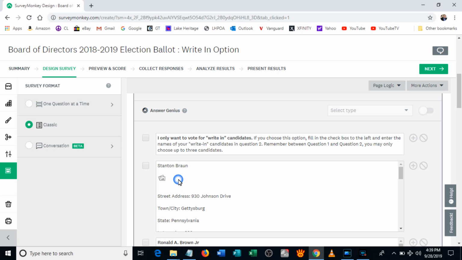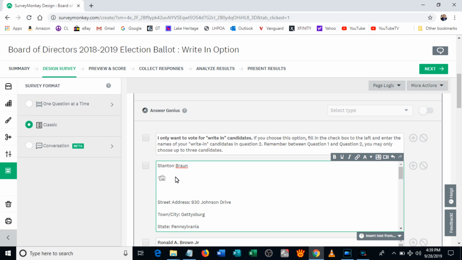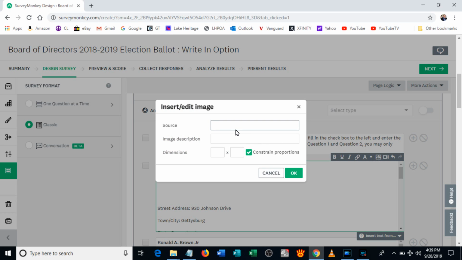Now, an interesting thing is if you want to add an image. I already have an image, but I just wanted to show you what would happen. You hit this box, and you have to give a source, and the source would be like http:// and you would have to know the pathway, the internet pathway to the image. You could give the image description. It says Stanton Brown, and you could set the dimensions, like for example 200 by 200.